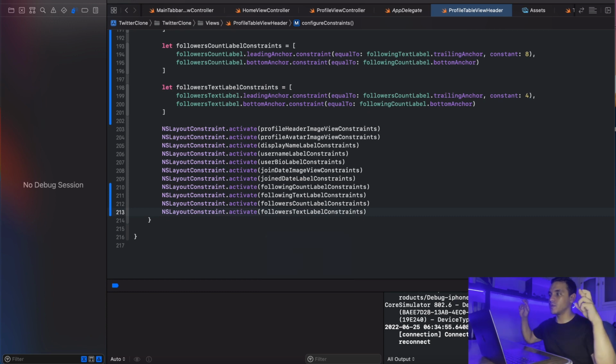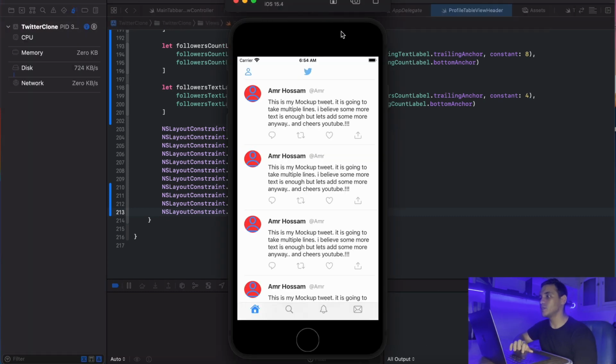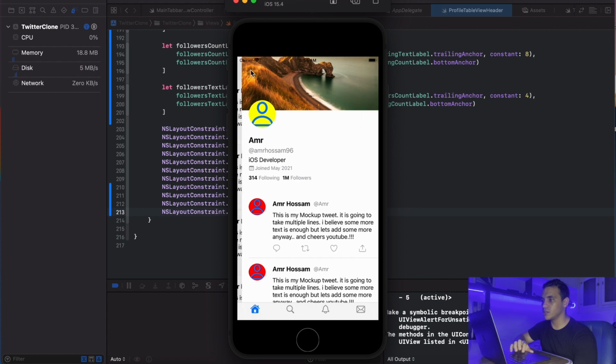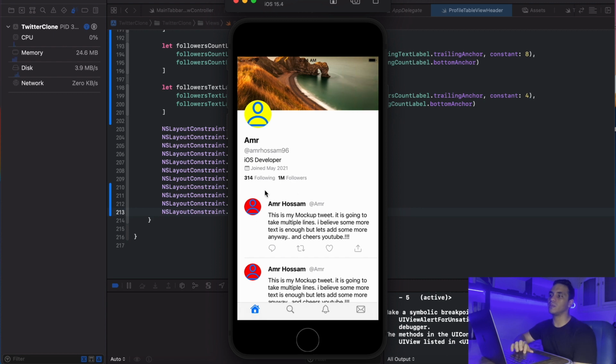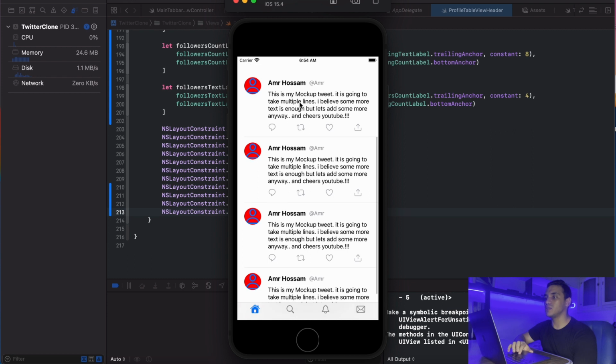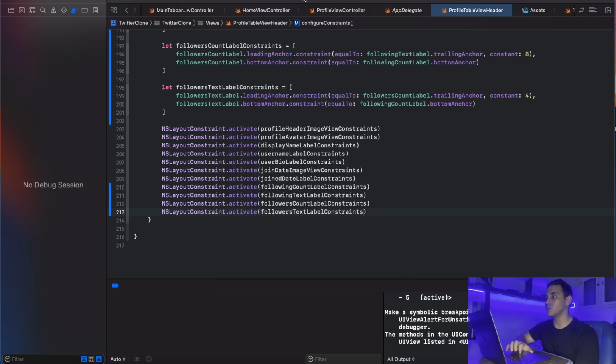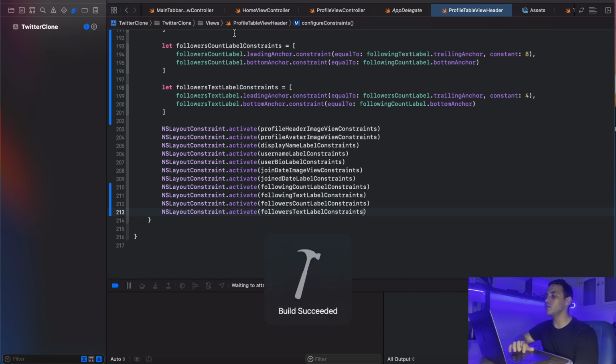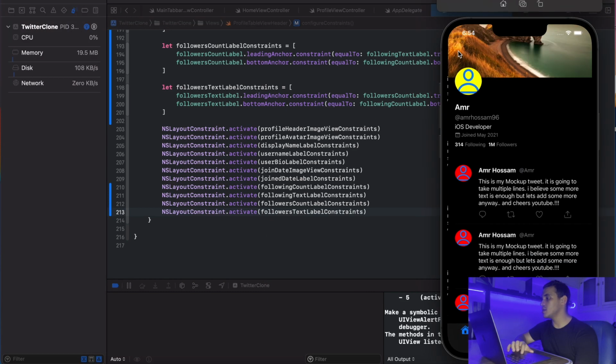and let's just cross our fingers that it is going to work. We're testing on an iPhone 8. It's no big deal, and as you can see here, basically we have everything set up, the count text for the following and the followers respectively. And as you can see here, the status bar is activated as well. Let me just test that on my iPhone 13 Pro Max. Let me make sure everything is working. And as you can see here, yes, we have it.